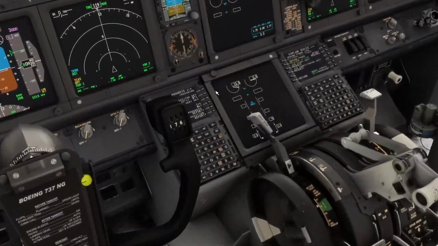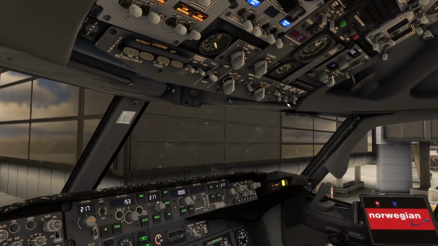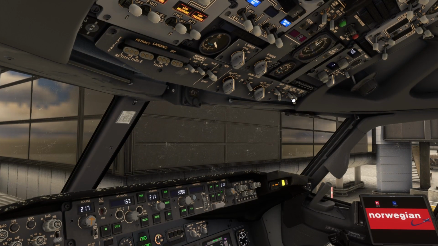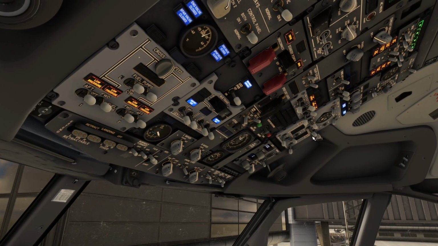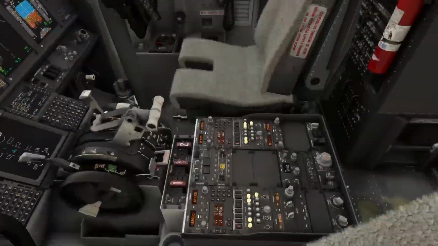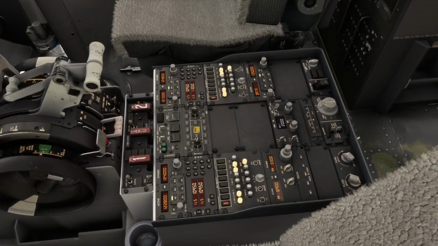When the N1 and N2 are passing 20%, like they have done, you can turn off the anti-collision light. You can turn off the seatbelts. Isolation can go to open. Go down here, and the transponder should go to standby.